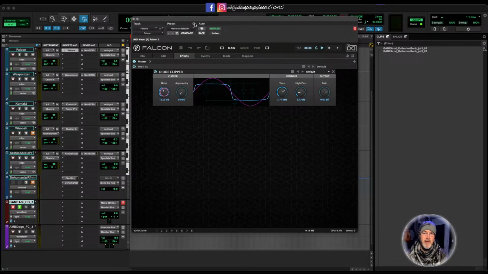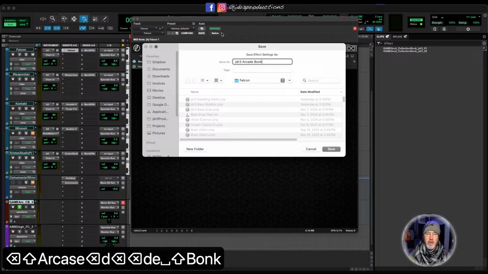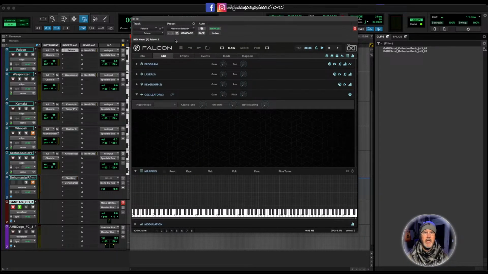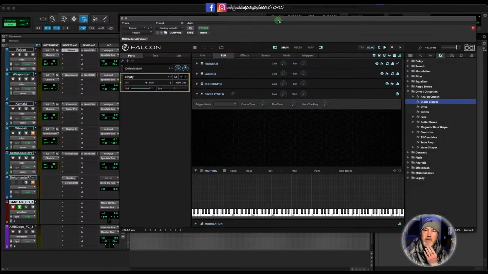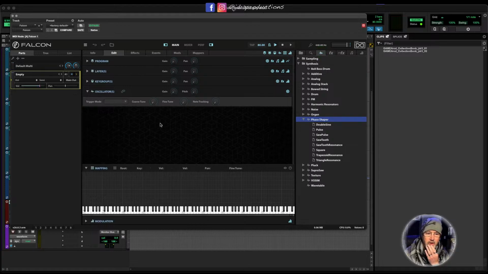I'm going to save this preset as, save settings as, and we're going to just call this jdr3 arcade bonk for fun, and then we're going to load up a default again, because it's always good to start from scratch when coming up with new sounds. So we can go ahead here and add a different oscillator to our key group. Last time we used phase shifter. Let's see what the super saw does for us.